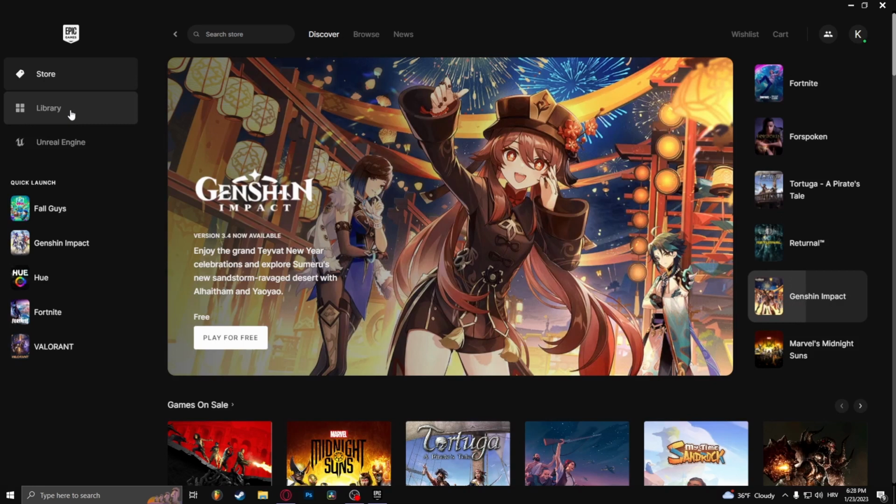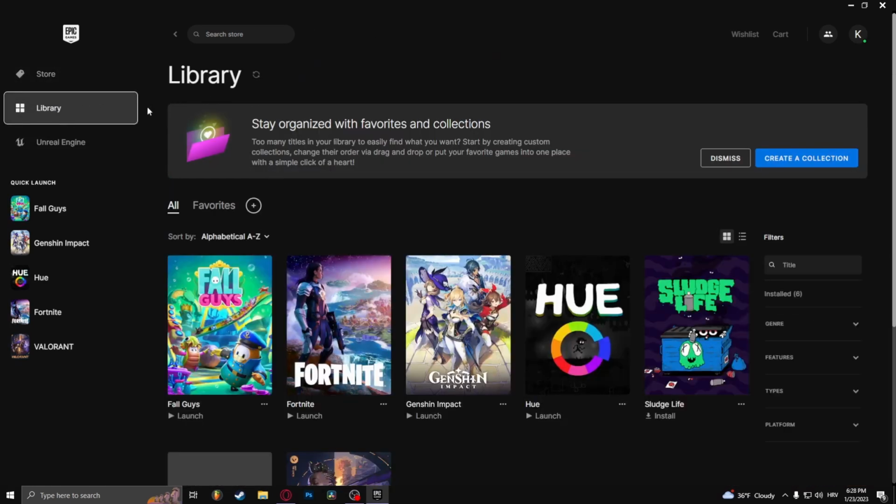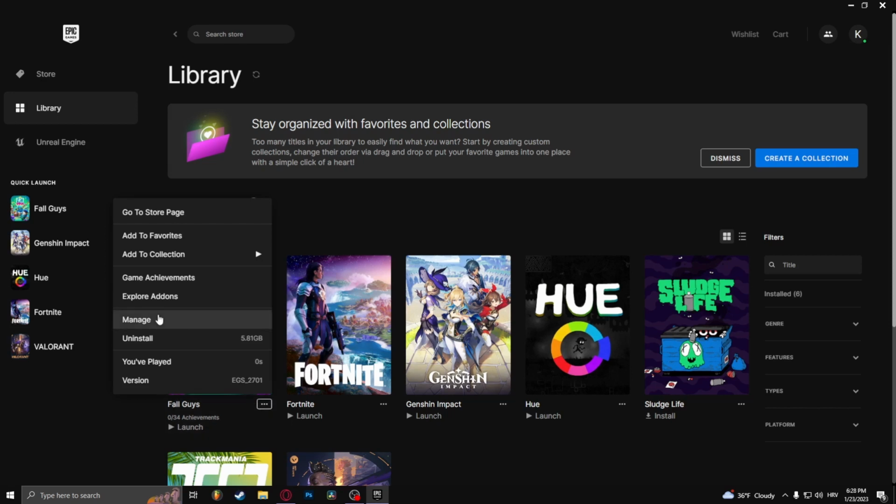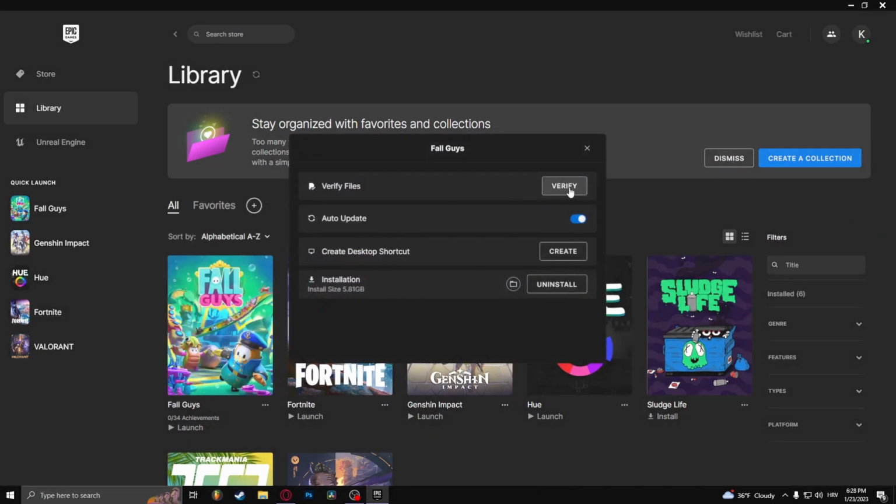You can verify files by going into Epic, click Library, find Fall Guys, click the three dots here, go to Manage, and under Verify Files, click Verify.